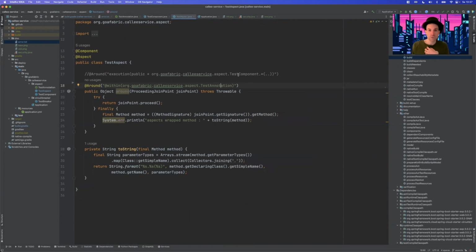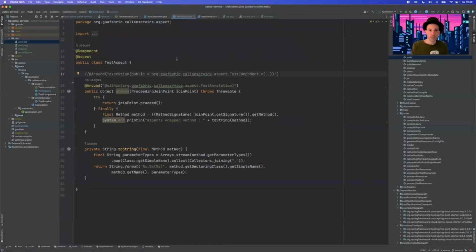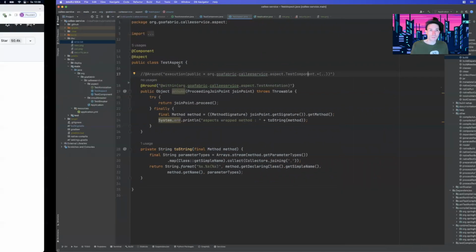What was working was a very concrete version, so you could say test component. With this expression, every method in this test component gets called, but this would have the drawback that you would have to list every class here. So test component and another component and another component. And it's not as comfortable as having just an annotation that you can put on your components. But again, this is now working. So let's take a look.